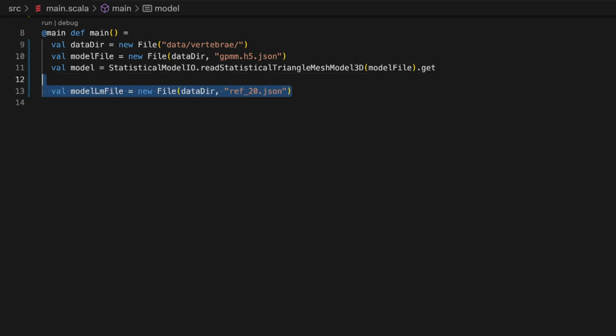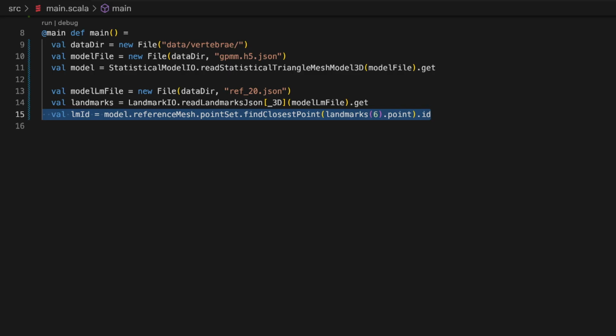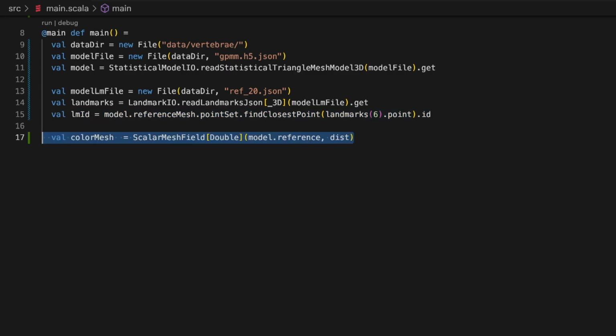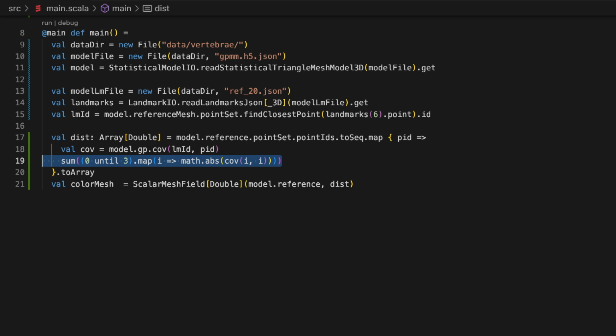Another helpful visualization technique is to show the point correlation in the model. For this, we'll select a point on the model and color the mesh based on the correlation with the selected point. This method is also good to use when manually defining model kernels, just to have a visual overview of how the kernel looks. For this, we create a Scalismo mesh field instance, and then we provide a value to each point in the mesh. We'll use the absolute value of the covariance between the selected landmark ID and all the points in the mesh, in this case here.